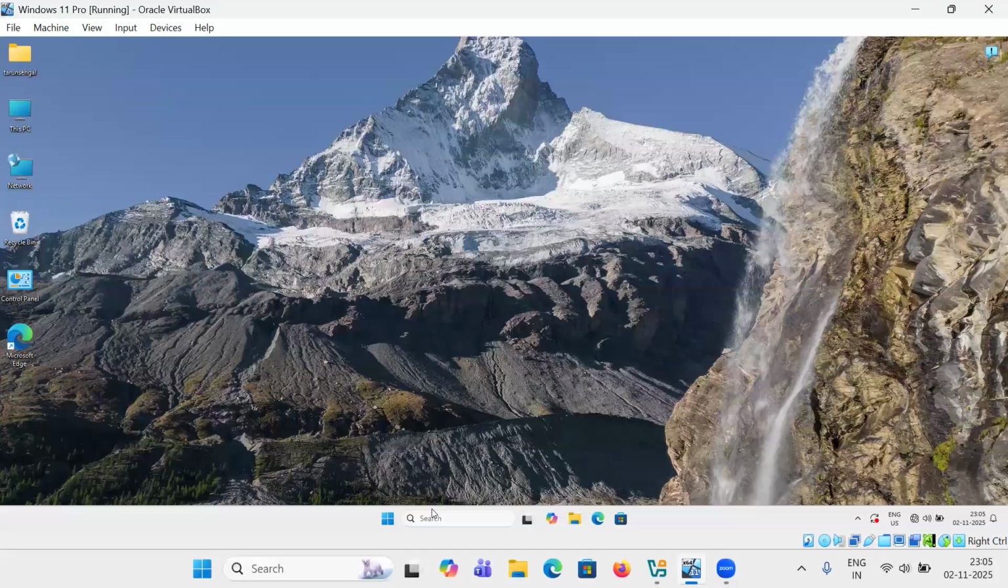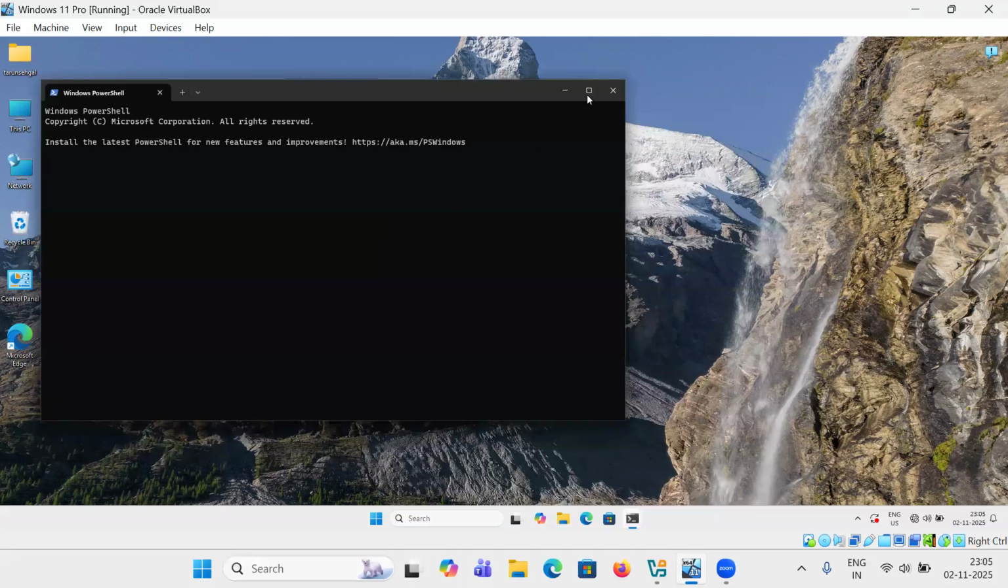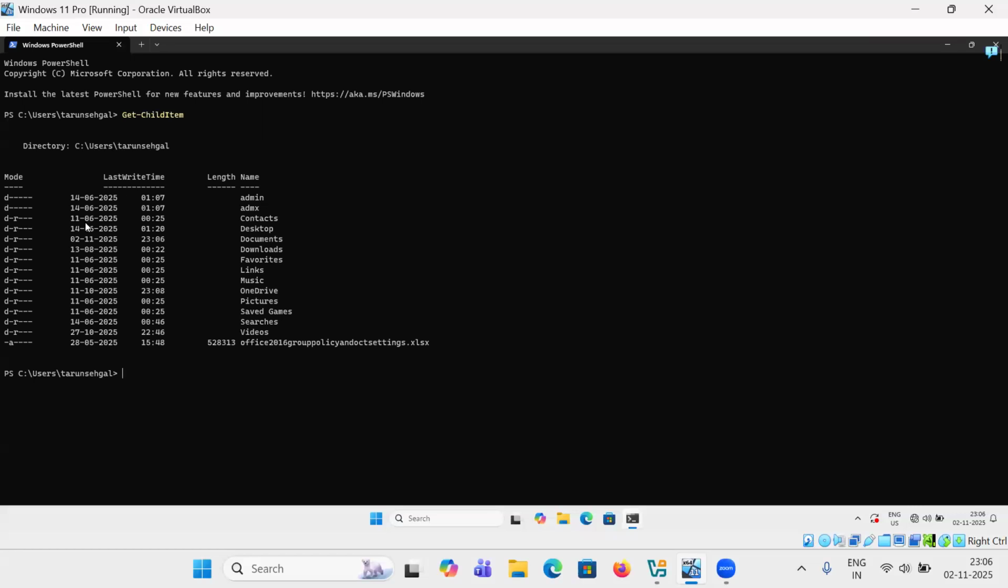If I open the PowerShell and execute any command, it will include all the output in plain text, as you will see. So I will type a very popular command, Get-ChildItem. Now this output will be saved in your directory under your username.